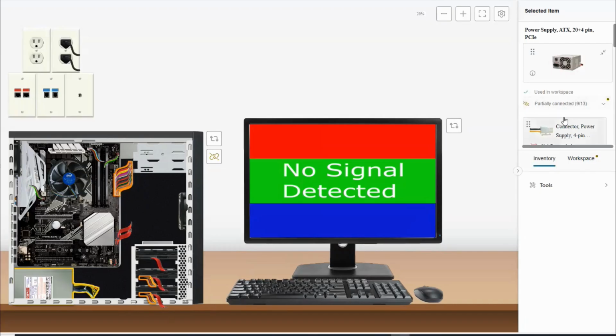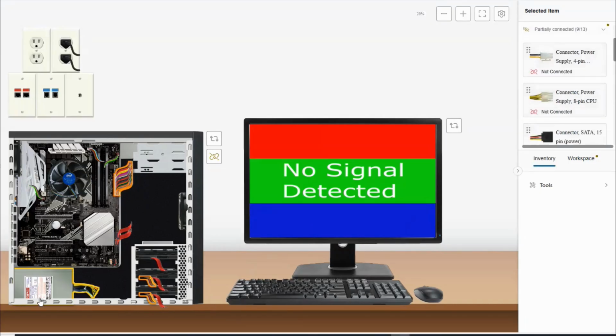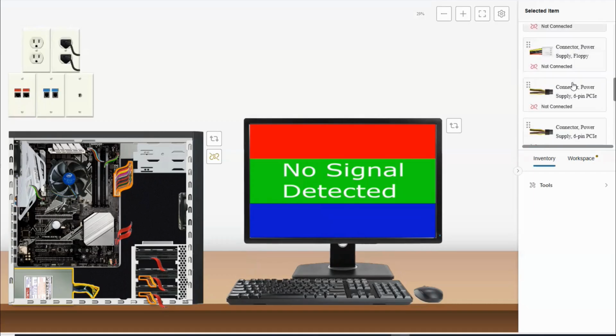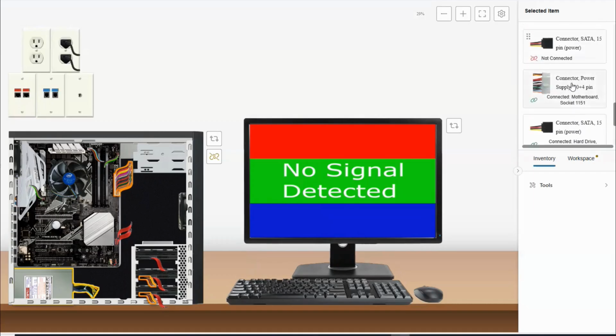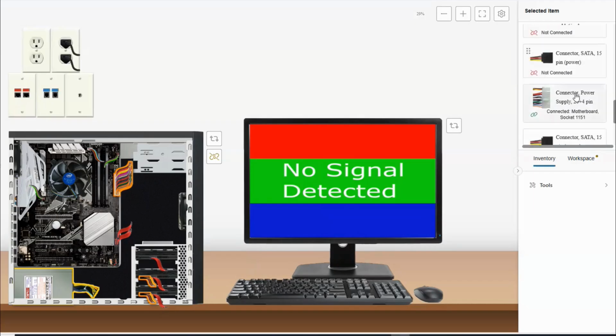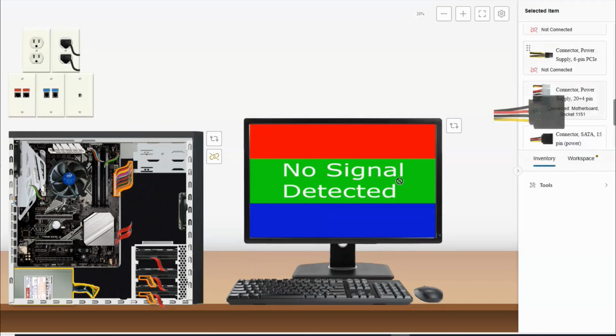So in order to solve that, we have to click on power supply, looking for the power SATA connector, which is one of these. I think maybe that's the only one we have. As we see, the other ones are already connected, most of them. So we can grab this and then connect that right here. So that is the first thing that I want to check.